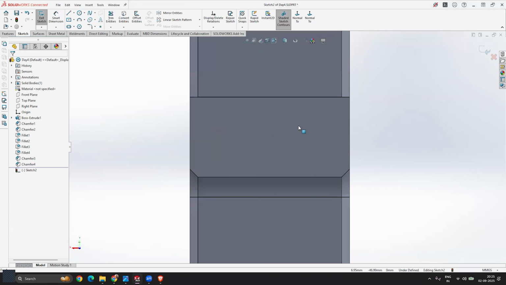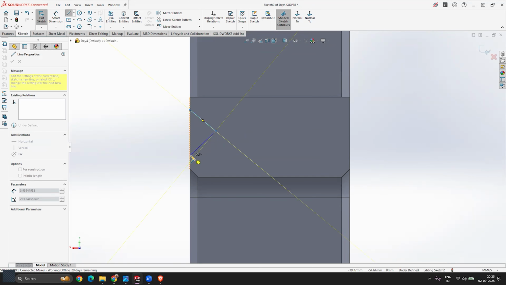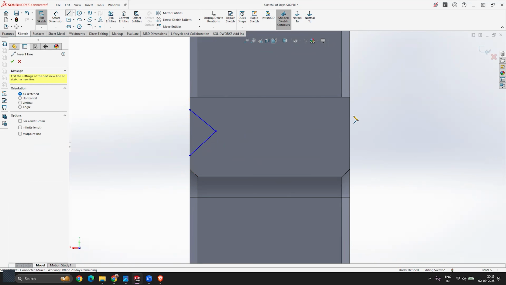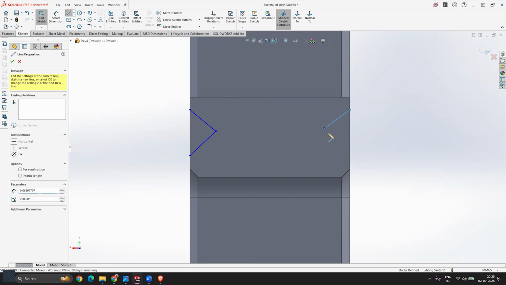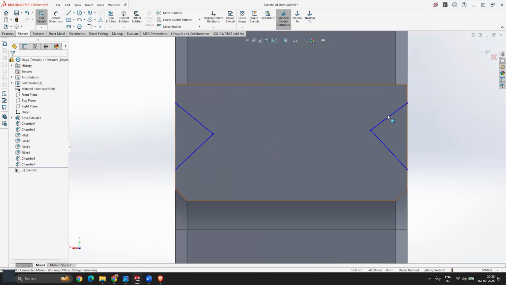Click on the plane. Now let's add, using the line tool, I will create a shape like this, and same over here like this. Now here is one thing. I want all these 4 sides to be equal.